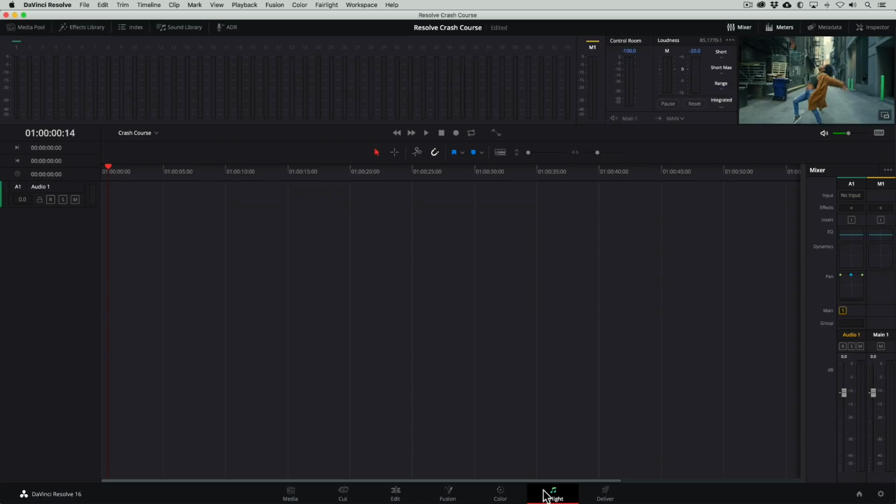All right, to wrap this all up, I'll jump to the Fairlight page. Now, although we've placed a lot of emphasis on the color grading, which I believe is Resolve's greatest strength, I think it's worth pointing out that the Fairlight page gives us professional audio tools that you'd normally only find in high-end TV and film production tools.